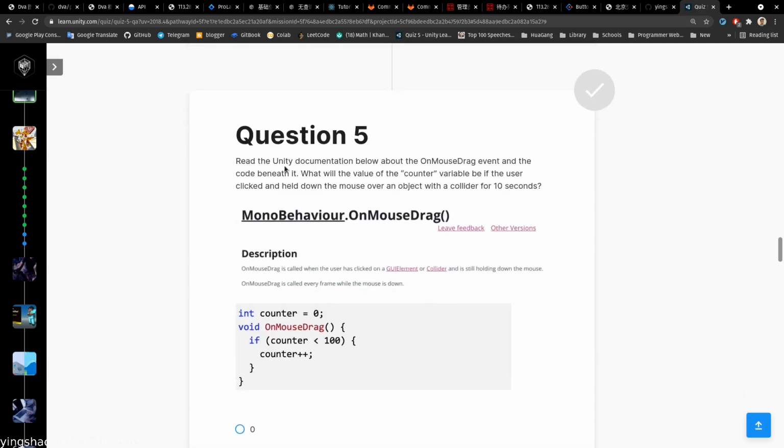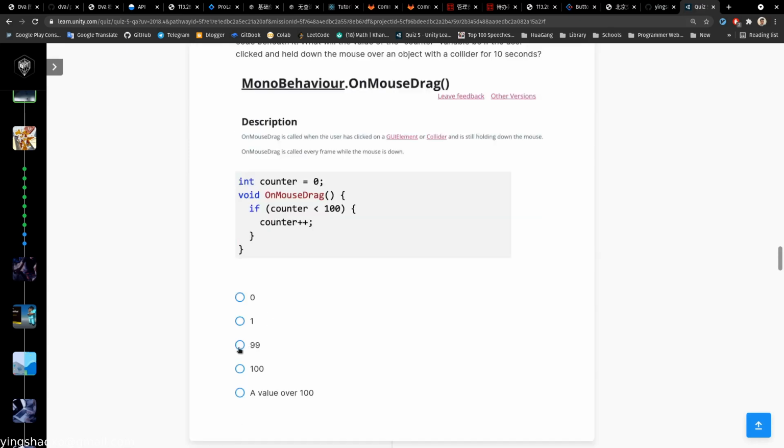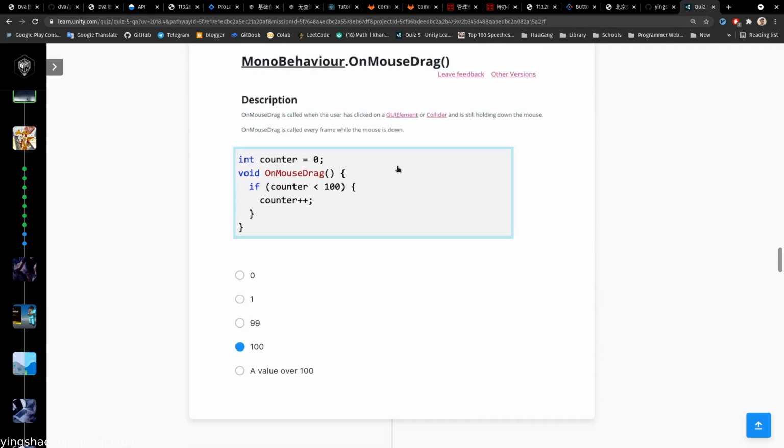Question 5. Read the Unity document below about the OnMouseDrag event and the code beneath it. What will the value of the counter variable be if the user clicked and held down the mouse over an object with a collider for 10 seconds? So it probably would become, let's say, 100, because if it's equal to 100, it will not increase itself anymore.